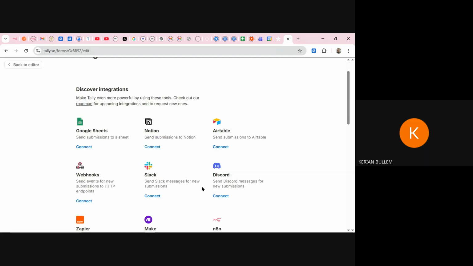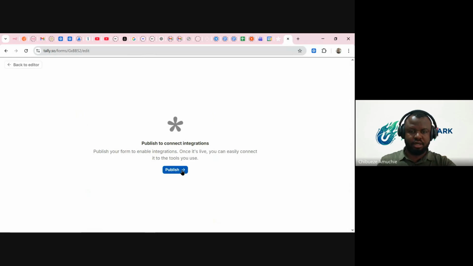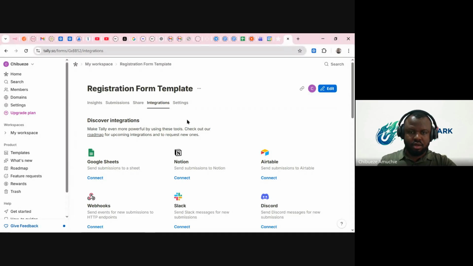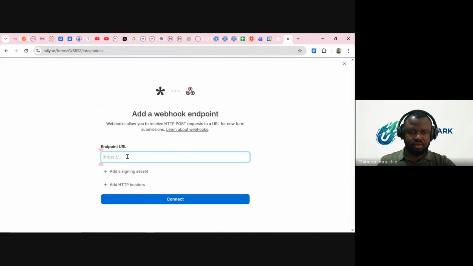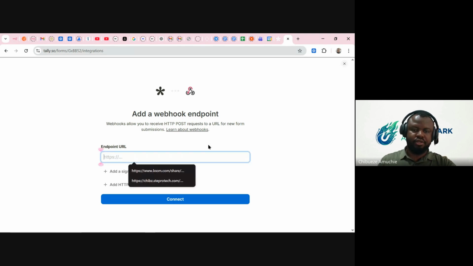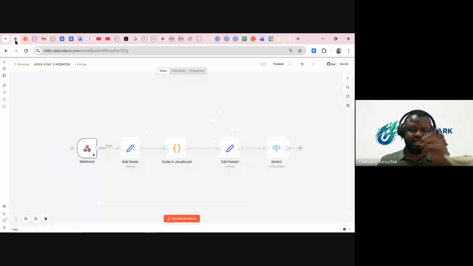I think that is webhook. Okay, yeah, look at webhook here. You have to publish first before using the webhook. Okay, so when I publish, let me now use the webhook. Yeah, the endpoint URL is simply this endpoint here.